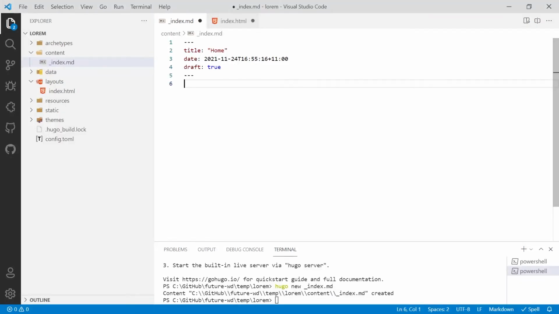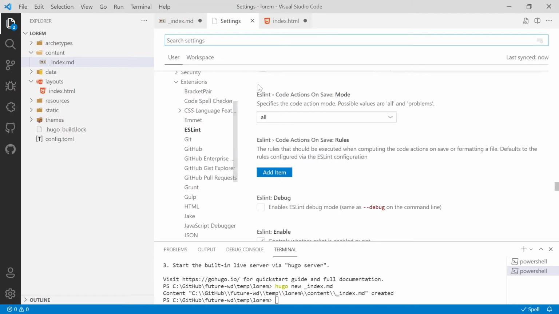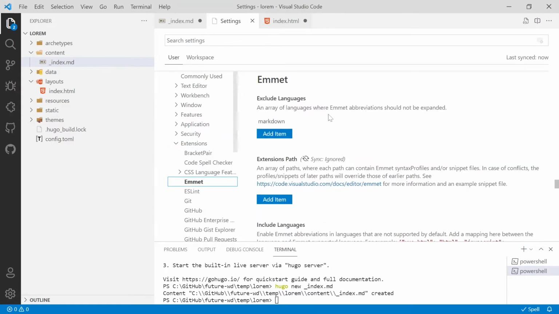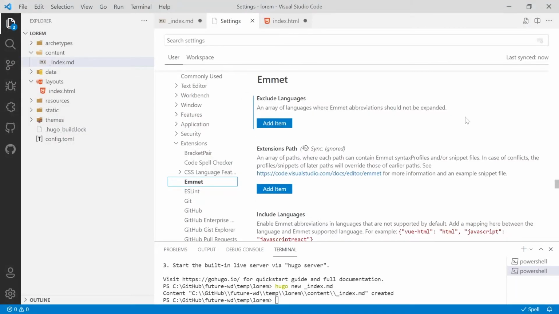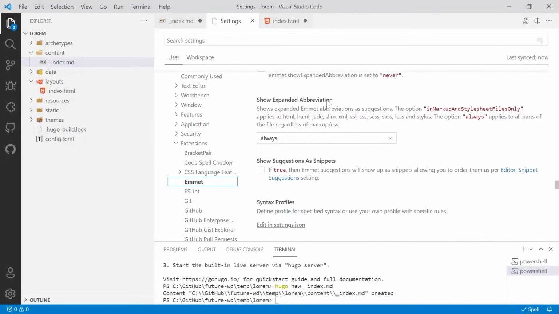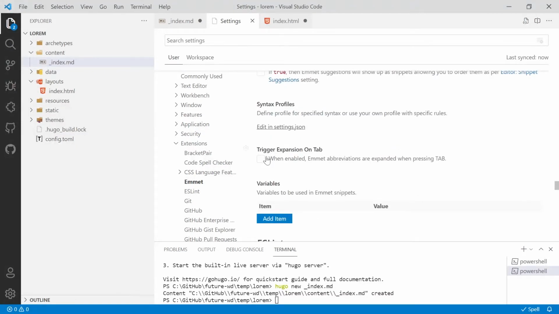Now to get to your settings, you use Control comma. That will open up the settings window, and then we have to go into extensions and then Emmet. Now by default Emmet excludes Markdown, so you have to put a cross next to that to remove that. And there's two more things we have to now do. If we scroll down, it says show expanded abbreviation. We have to change it to the option in markup and style sheet files only, so it doesn't conflict with us using asterisks and whatnot with our text in our Markdown files. The next thing we need to enable is the trigger expansion on tab.